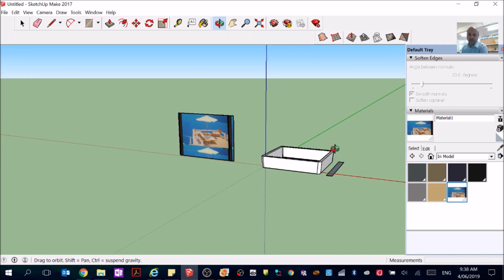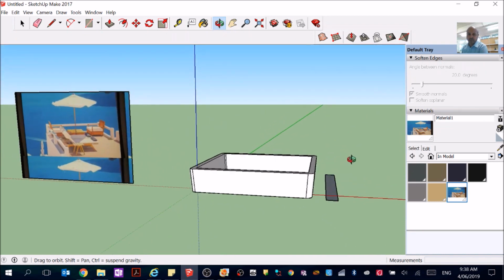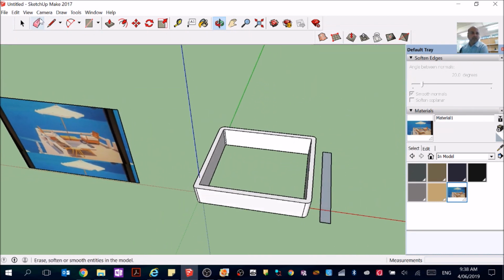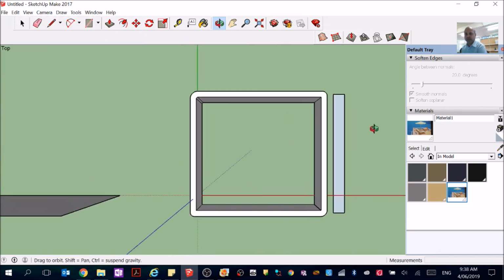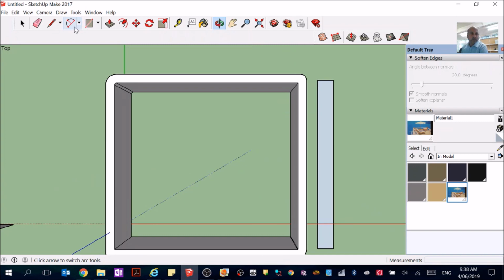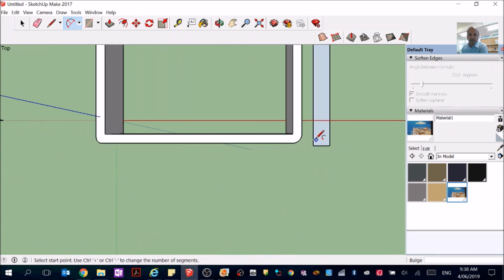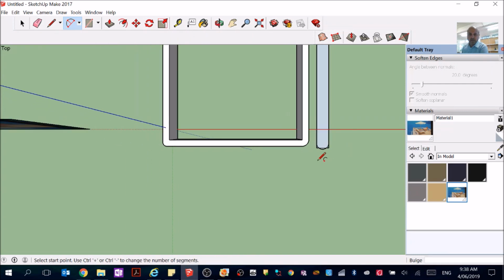And I'll try to get the curve again, camera view from top. This is how it looks. And slowly I'll get a curve here. Between these 2 points, I got a curve. Then again, between these 2 points, I got another curve.